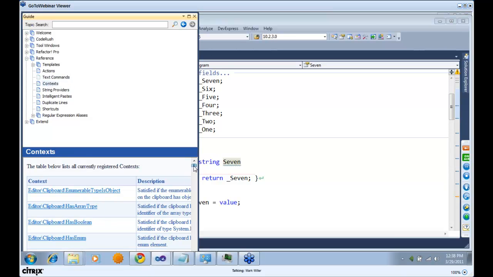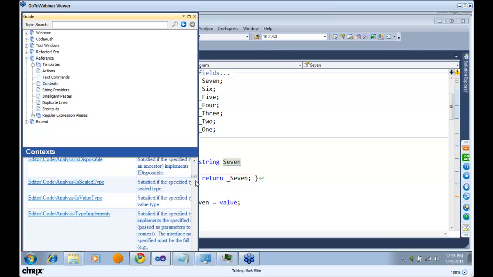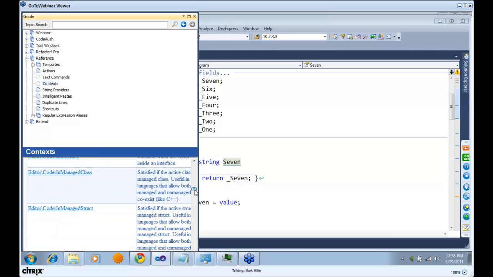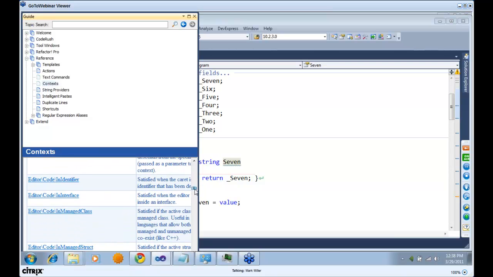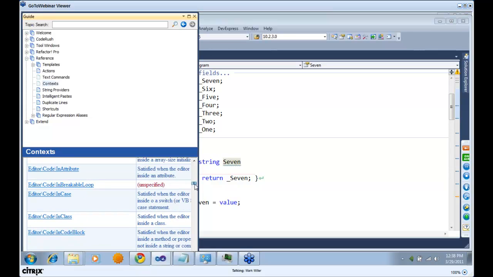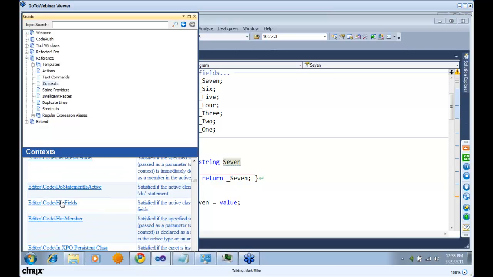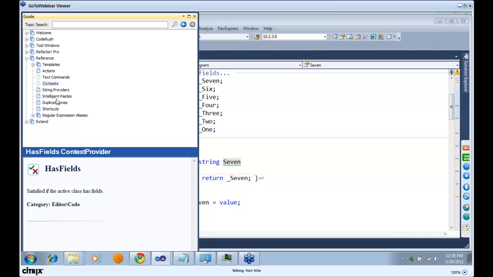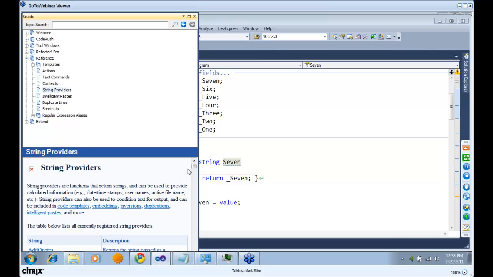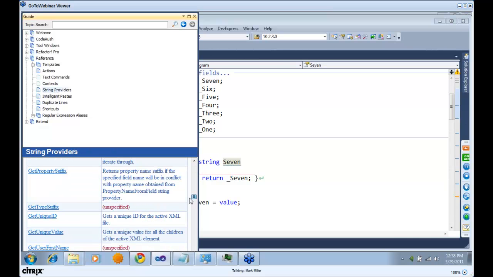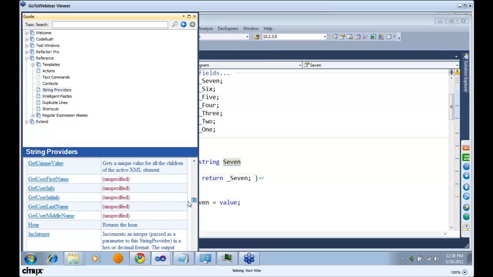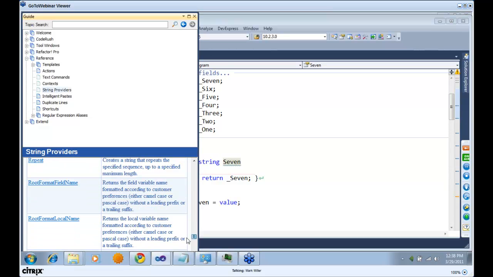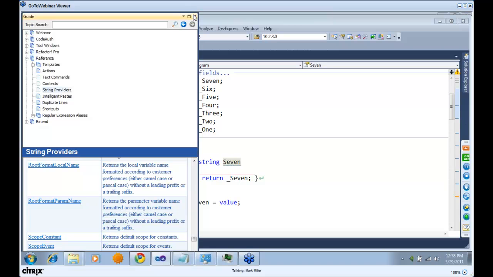Context. So in the context we have editor/code/has fields. It's right up in about there. So there's our context that we've declared. Satisfied if active class has fields. And then string providers, likewise, they will show up down here. And so you can see some of these are not specified.